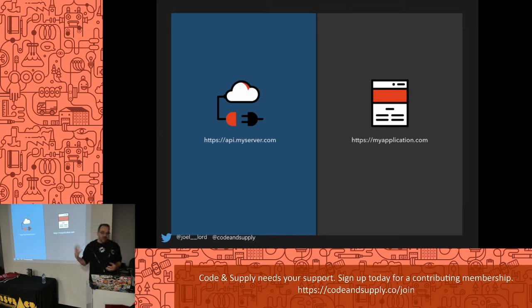And on the other side, you've got an application. Your application could be a single page application. It could be an Angular, React, Vue.